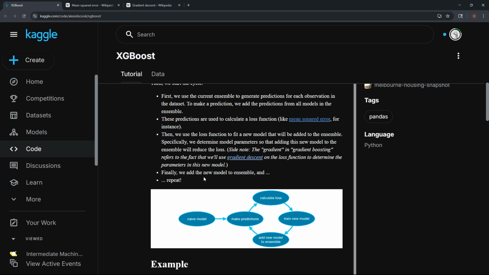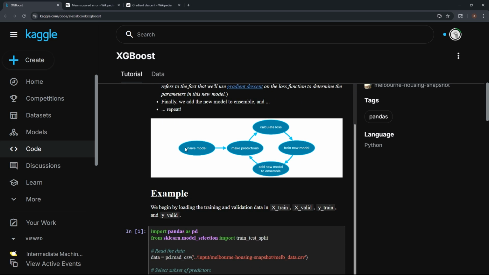All right, finally, we add the new model to the ensemble, and voila, we're going to repeat. So basically what it's saying is we've got this naive model, which they were talking about up there, and then we're going to make predictions with it, calculate the loss, train the new model, add the new model to the ensemble, make predictions, and then keep going until we find the lowest MAE. All right?